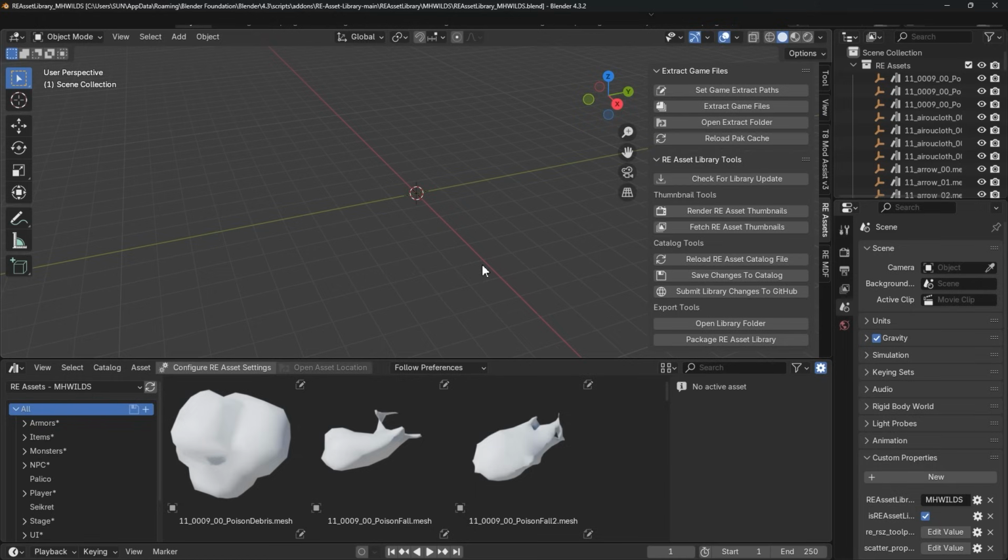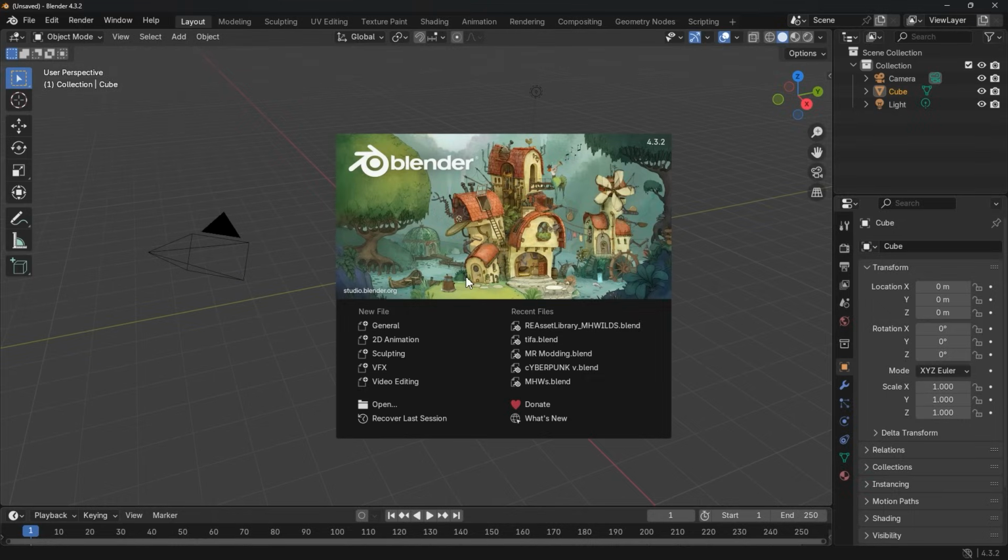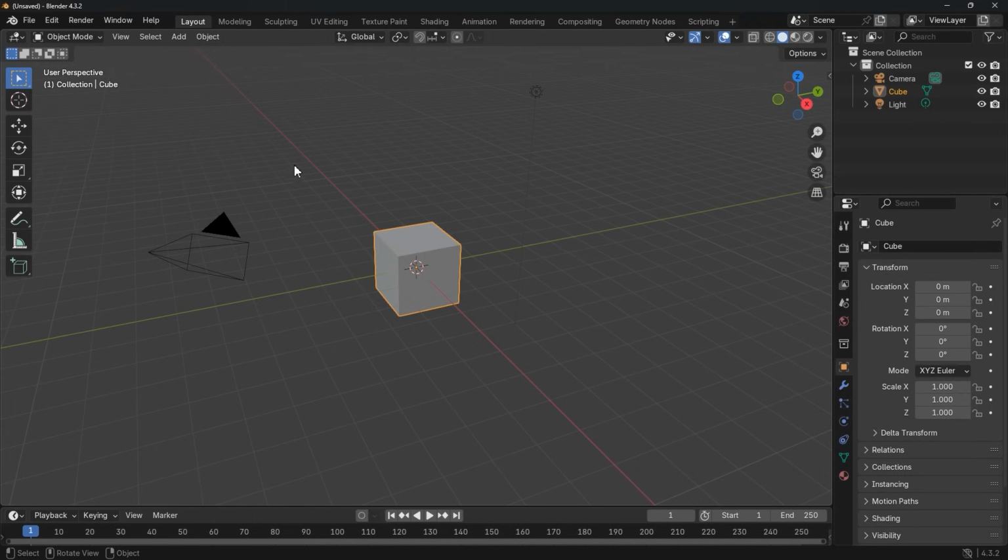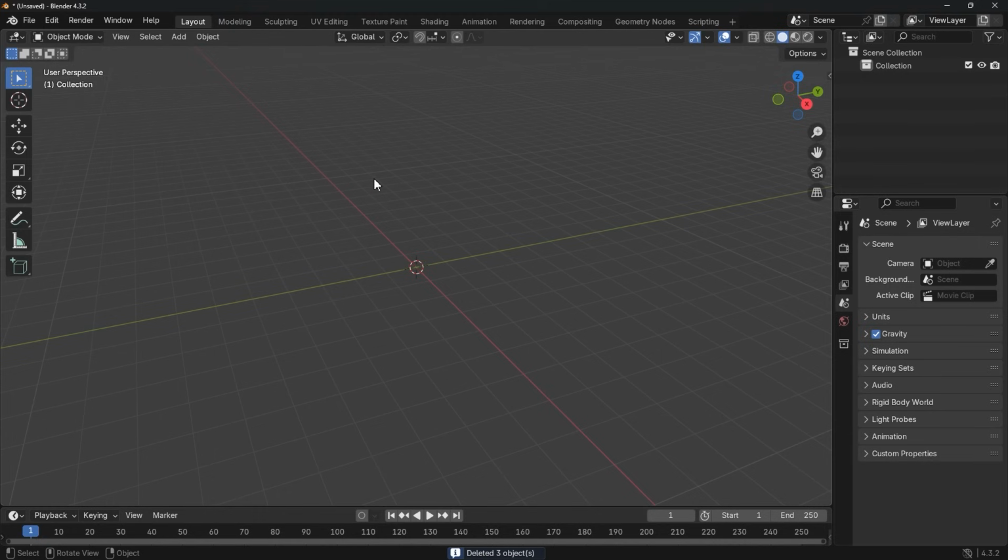Now that we set up everything, we need to close this Blend file. We need a new project. Open Blender again, create a new general project, and that's it. Now we are ready to start modifying assets. In Blender, go to the Layout menu, which you are in already. Select all objects in the scene and press Delete to remove them.